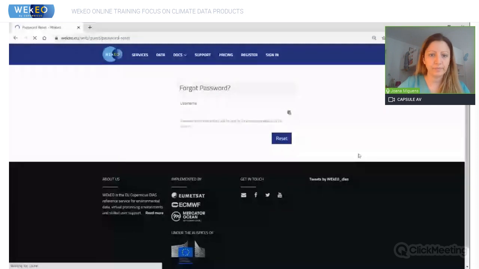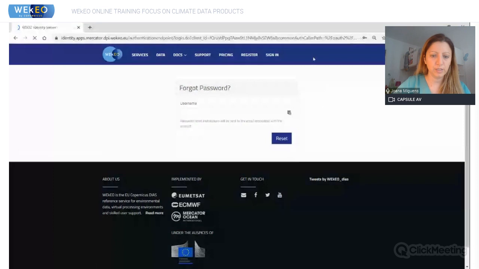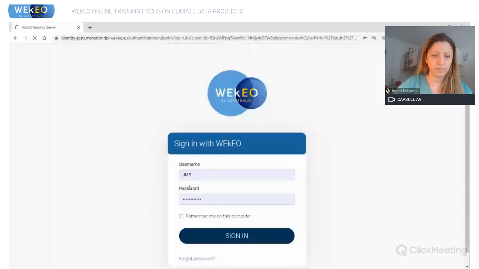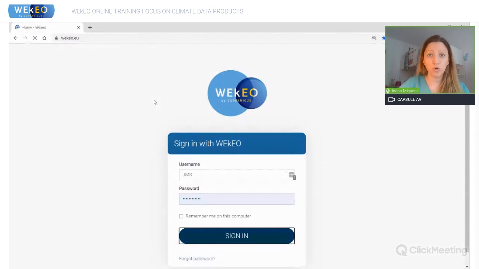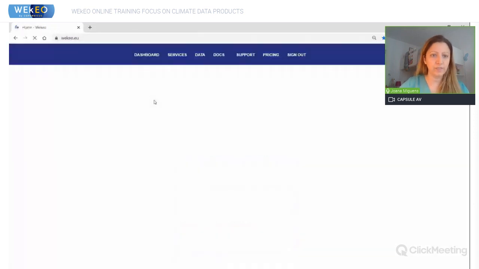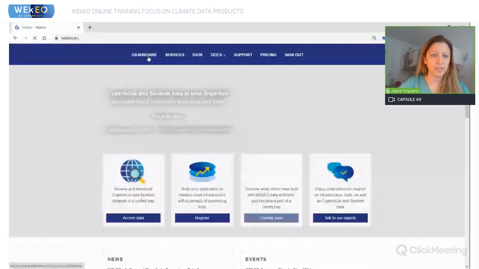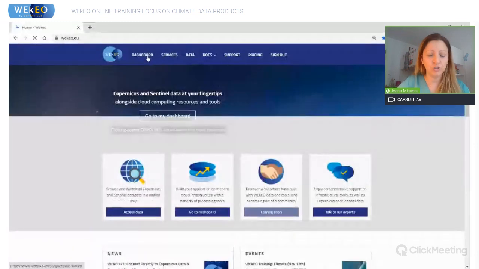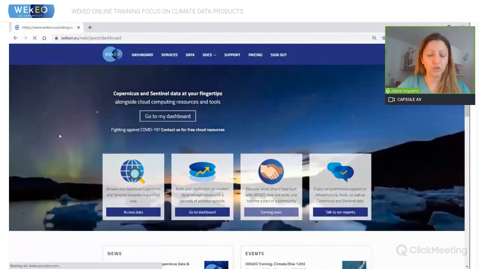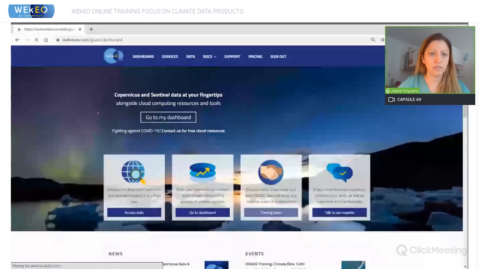After that, you will be signing in. Just a moment. And you'll be signing in. And you can also afterwards do any updates on your password or on your data. And here under dashboard, you will be able then to access the Jupyter notebooks or the virtual machines, or ask the resources for the virtual machines.